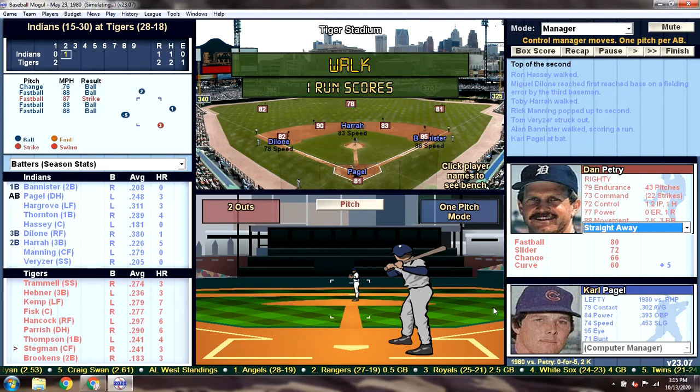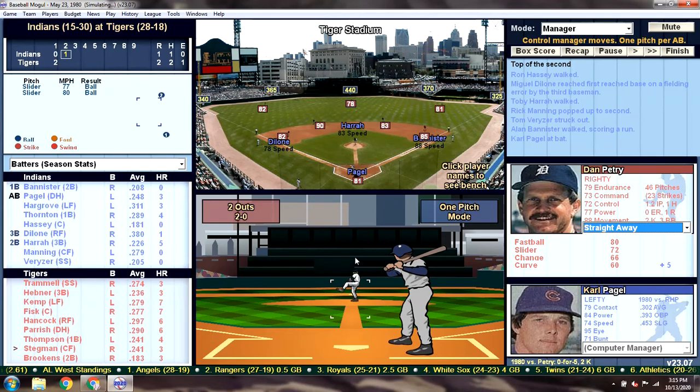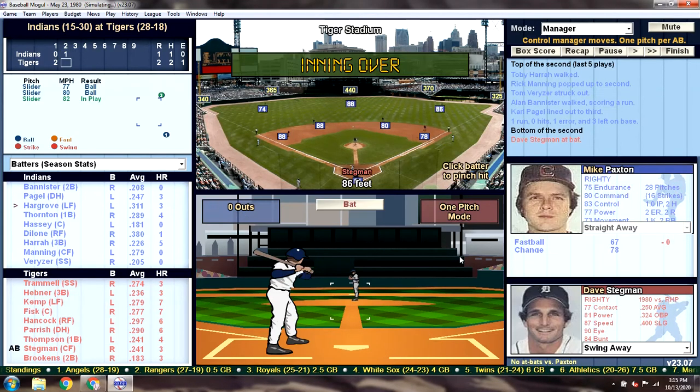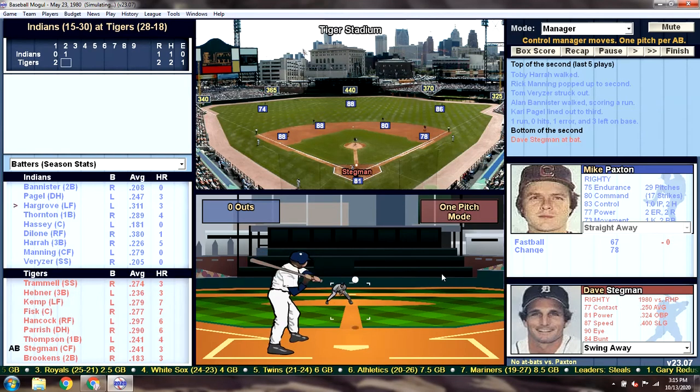And we need to be in the market for a 5th starting pitcher. For a first place team, we are definitely short 1 starting pitcher. So Pagel lines out to 3rd, and Indians cut the lead to 1, with the Tigers ahead 2-1 here in the bottom of the 2nd.